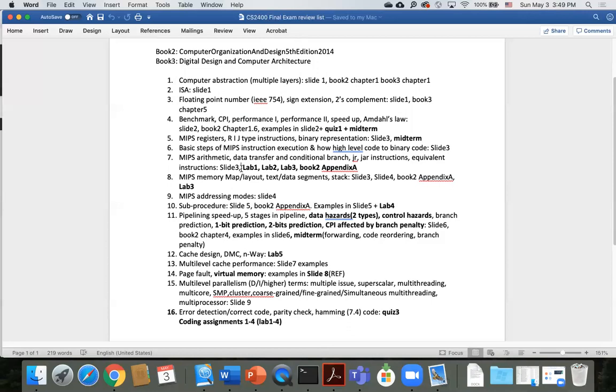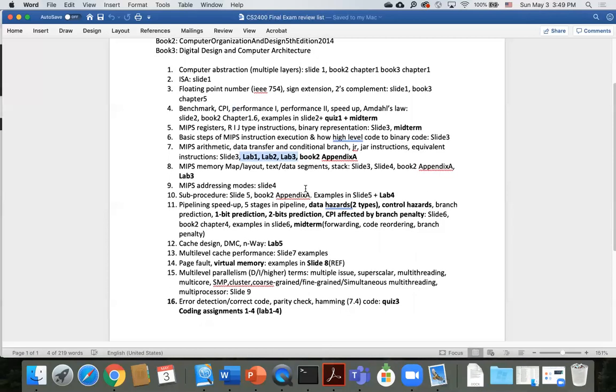So how can I test the assembly coding? You can expect similar problems to your lab 1, 2, 3, 4.